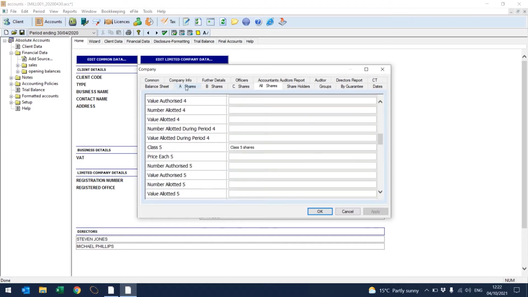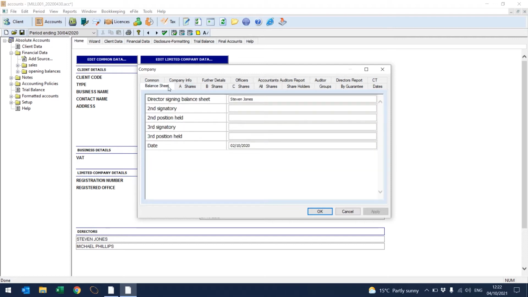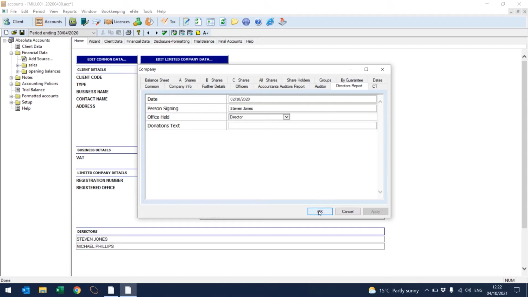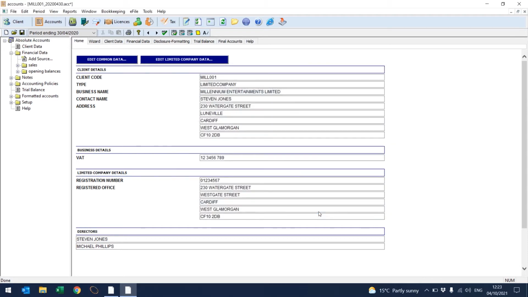You've then got a tab for the balance sheet. So within here, you need to enter a date that the client signed the balance sheet, and you can have up to 3 signatories in Absolute software for people signing the balance sheet. You've then got the accountant's report. You need to enter a date of signature within there, and then the same applies for the director's report, along with the position that they hold. Once you're happy with that, you can then just click OK.